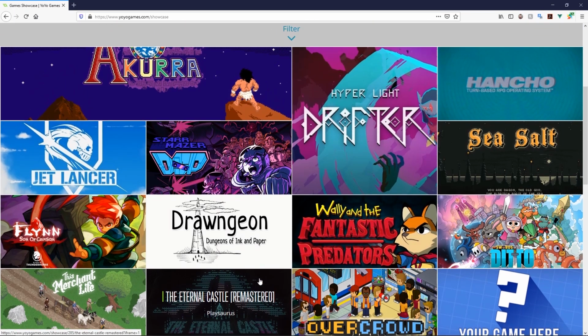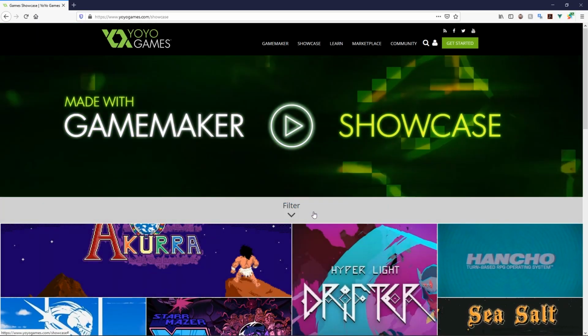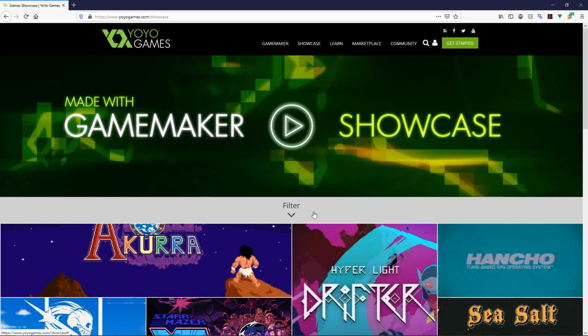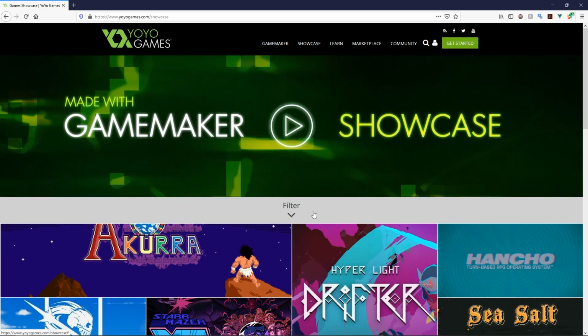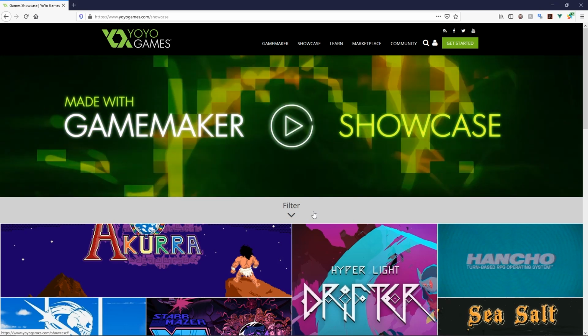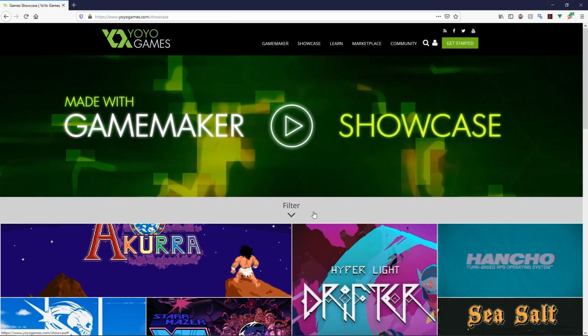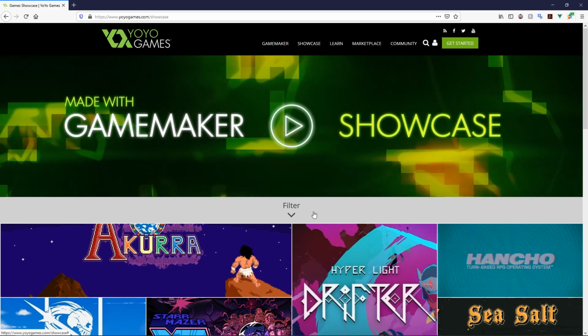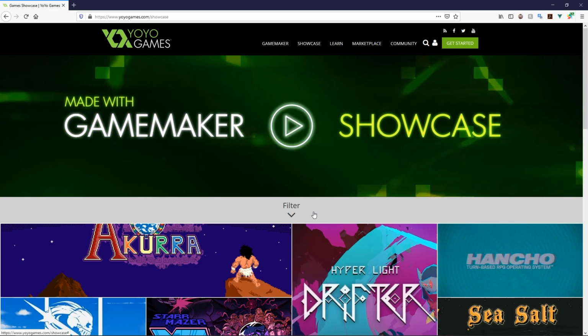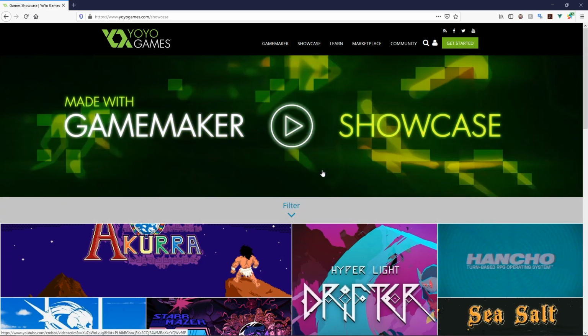GameMaker's specialty is 2D games, but as you saw in the showcase, it can also do 3D games. So there is really nothing you cannot do as long as you put your mind to it and you are willing to work hard. You can make anything you want, which is really, really cool. So that's some of the games that GameMaker Studio has created.